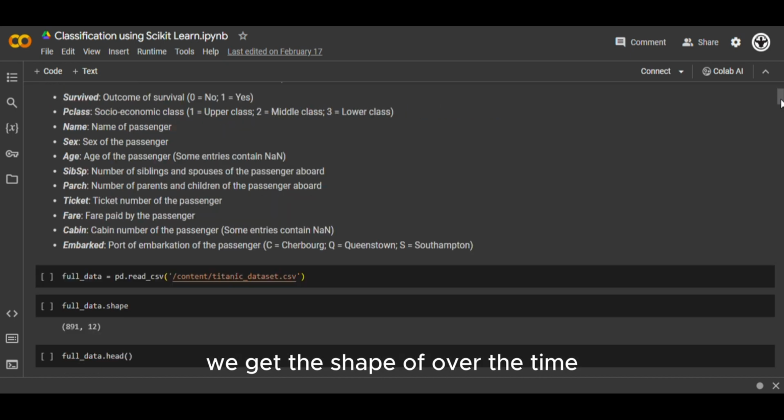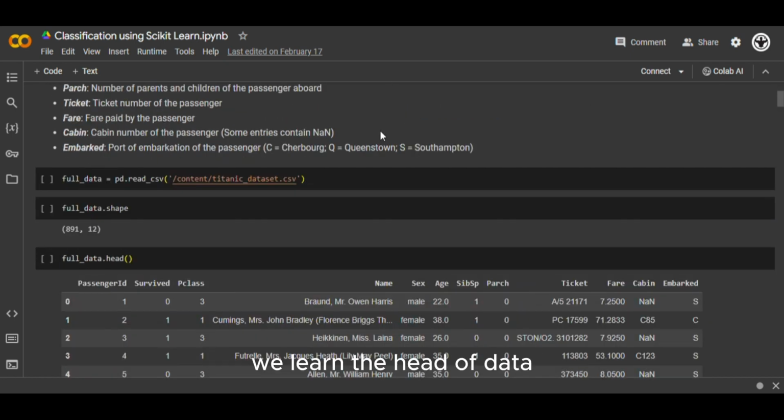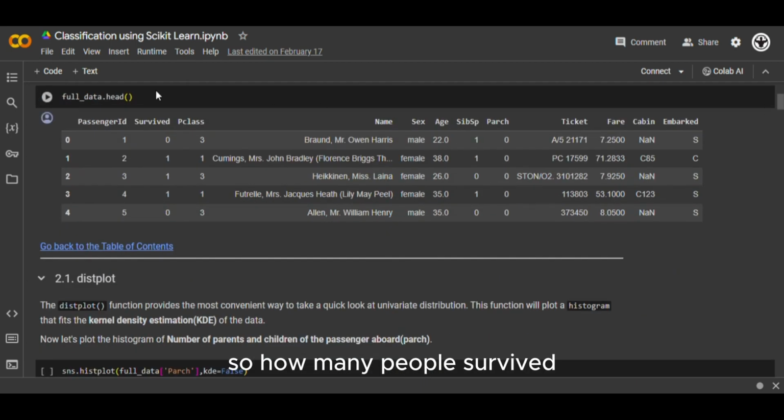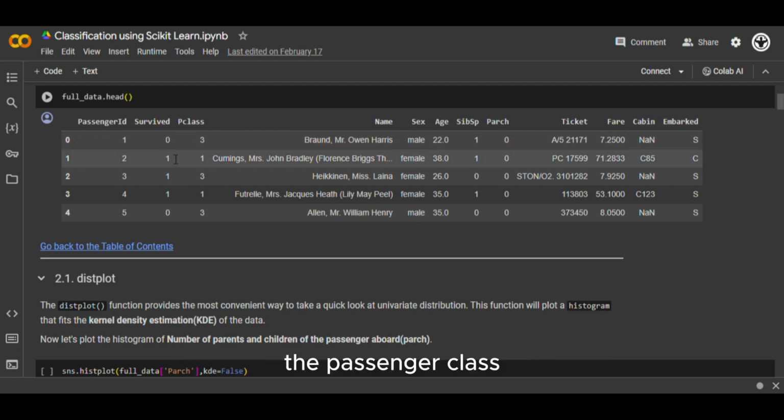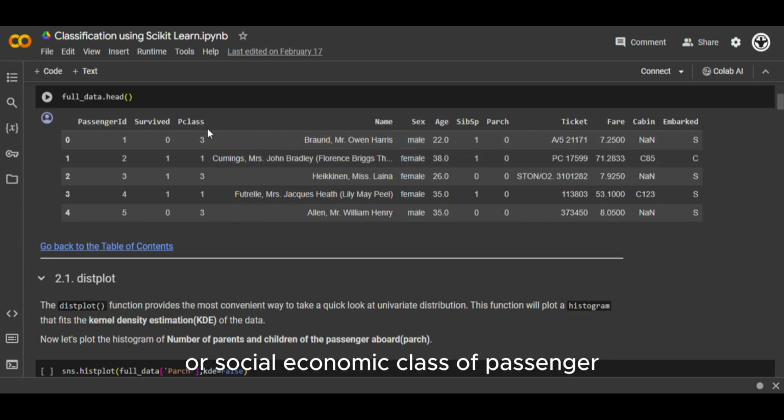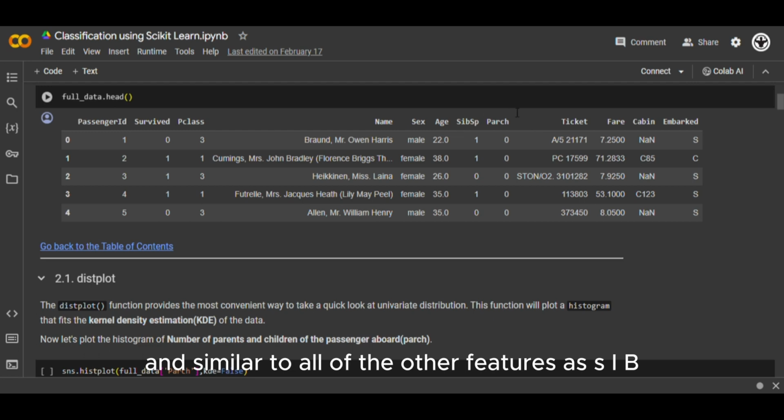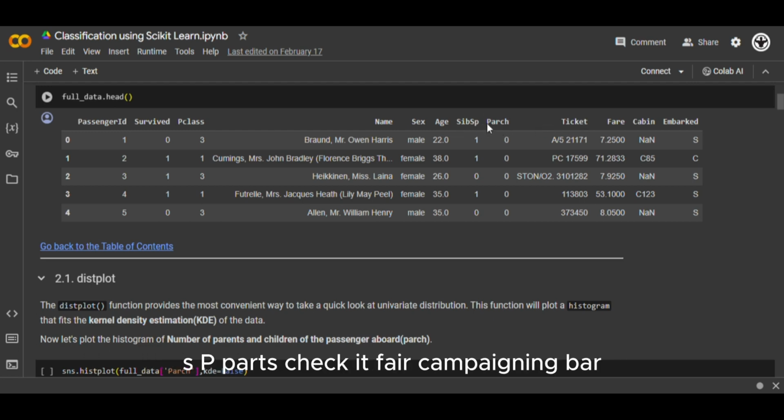We get the shape of our data and we load the head of the data just to get an idea of how our data looks. We have passenger ID, whether people survived, where 1 means survived and 0 means dead, passenger class, the socio-economic class of the passenger, name, gender, age, and similarly all of the other features such as SibSp, Parch, ticket, fare, cabin, and embarked.